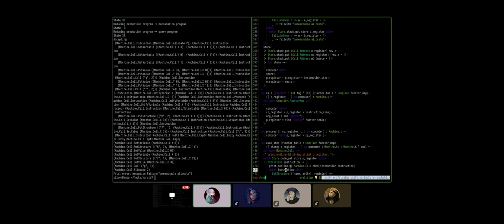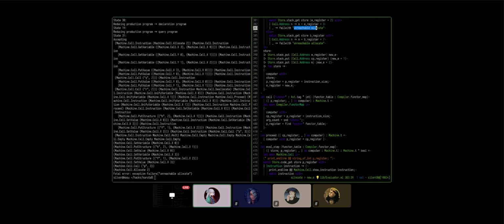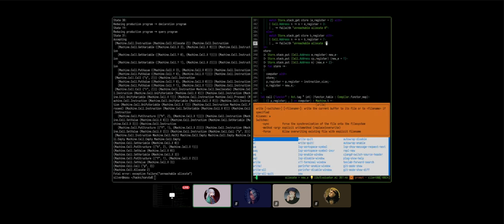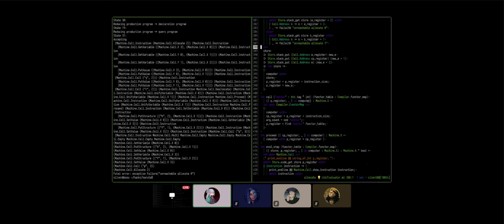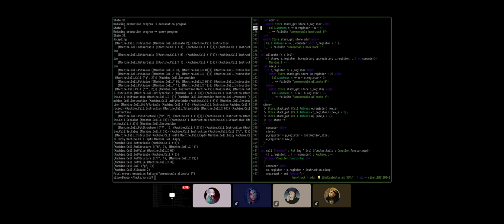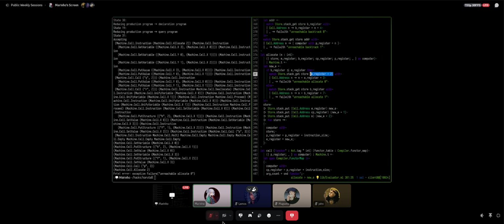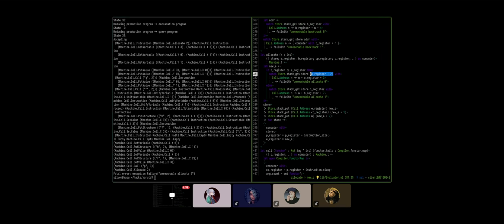Right, unreachable allocate, unreachable allocate. Yeah, we're hitting 0, which means there's no e register plus 2 in the store. Well, in the stack actually, I should say. Yeah, that's messed up.